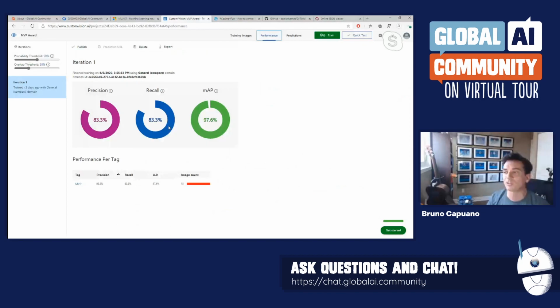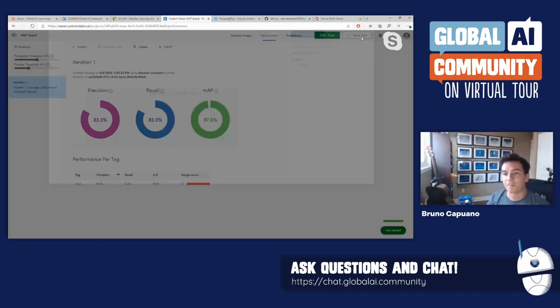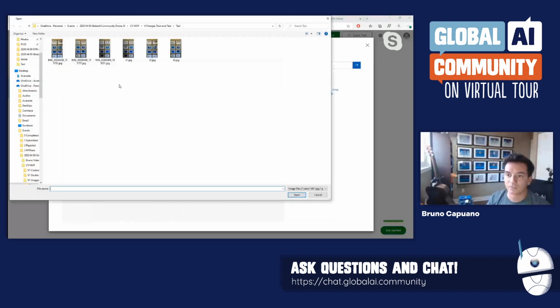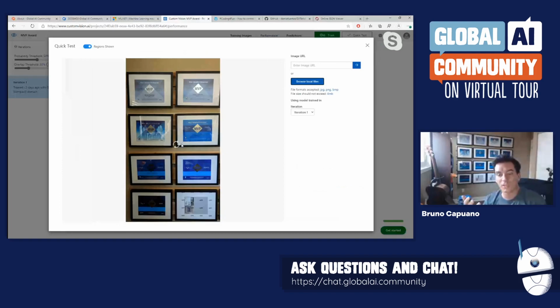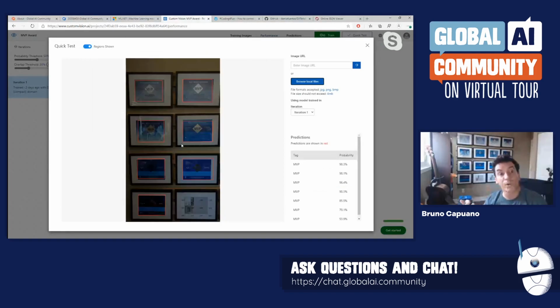The idea here with Custom Vision is that I can go here and browse, upload an image, and when I upload an image, the Custom Vision service, based on how it's trained, is going to recognize the MVP awards and give me results. As you can see here, I have the result for these recognized ones, and I also have the probability. For the bottom left one, we are 70% sure that this is an MVP award, but for the first one it's 96%. So it's very good.